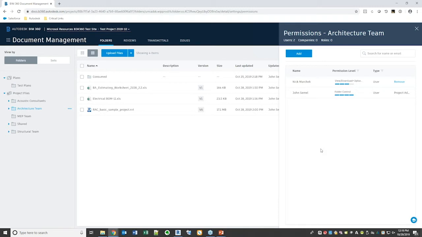Basically, in order to get access to this project at all, the project administrator needs to invite the user. That user also will need a license of BIM 360 Design if they want to work in real time in Revit. So as you can see, we've got users, we've got a variety of security options. So this gives you a lot of control.